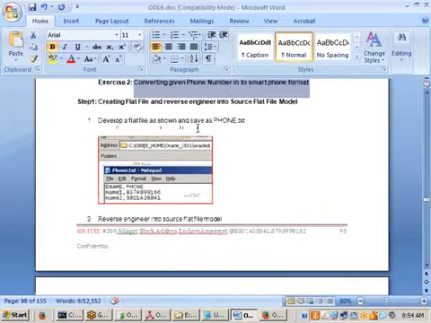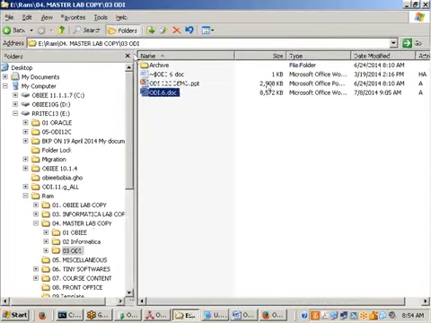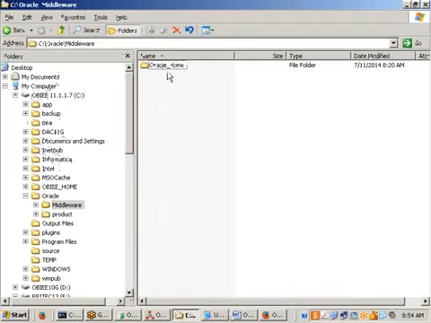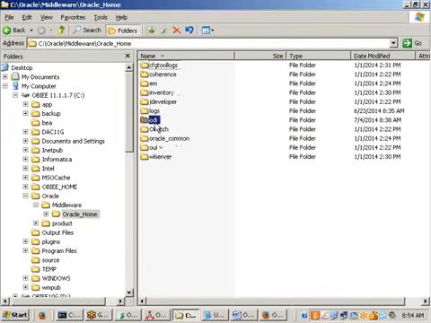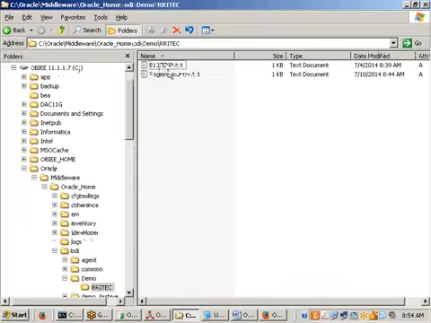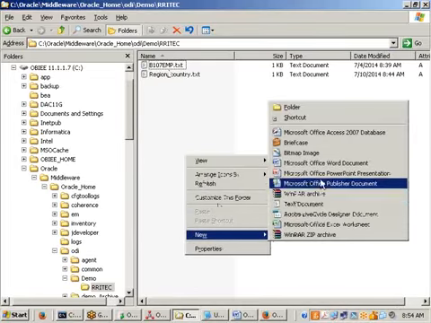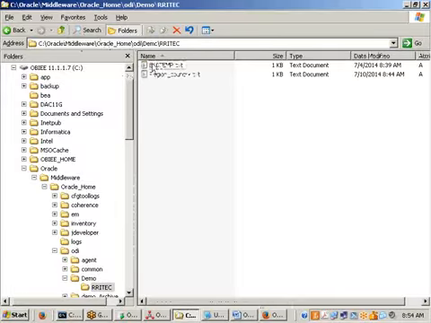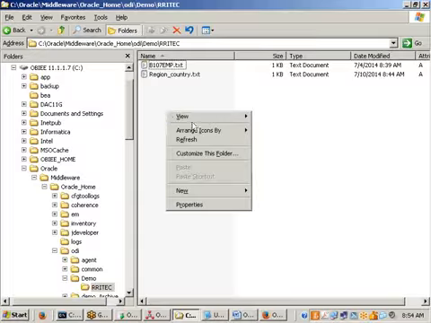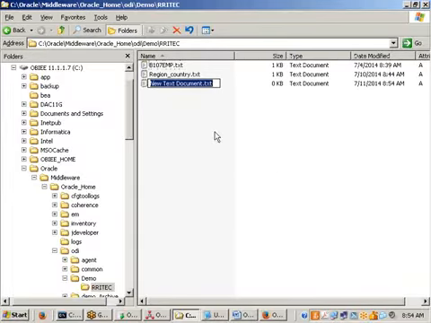Let me create this table file, this flat file. I am going to the location C drive, then Oracle, then middleware, Oracle home. I want to go to the ODI, then demo RR attack. Then I want to create one file here, called phone file. I think it is already available somewhere. Let me take it from there. In the demo it's not there. Okay, it's not there. Let me create a new one. Then text document. Give the name as phone.txt.